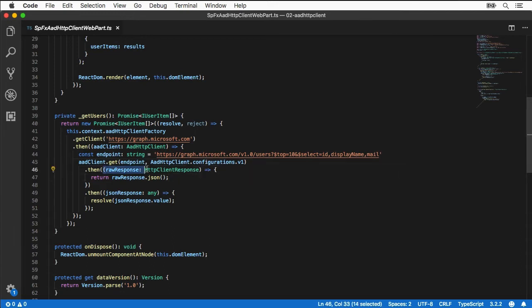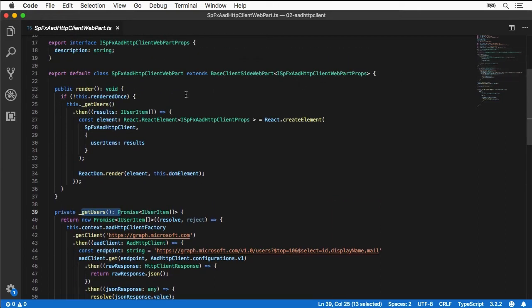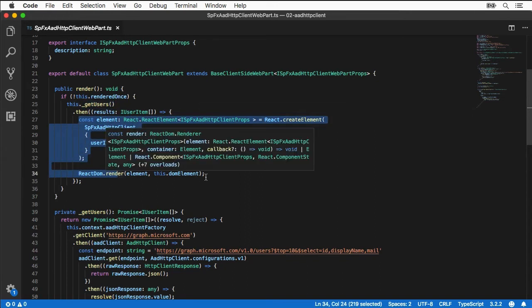I'm going to get a response back. Just like the other HTTP clients, I'm going to parse out the JSON and then hand that back to the caller, which is under get users. That's the part of my code calling get users. That's the part right here that's going to use that to add those to my React component.